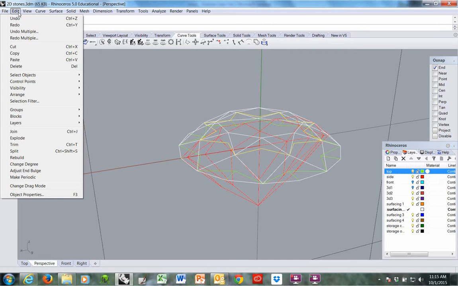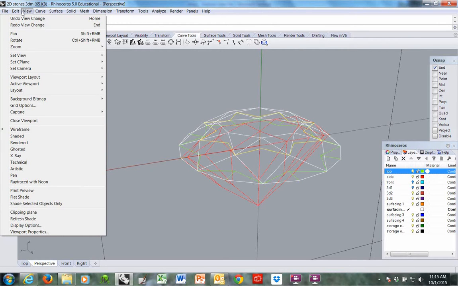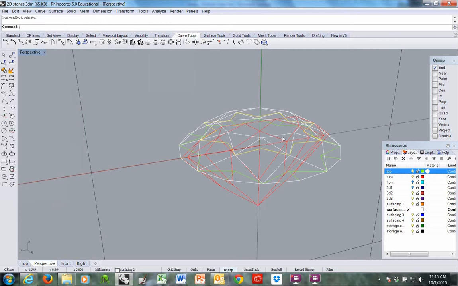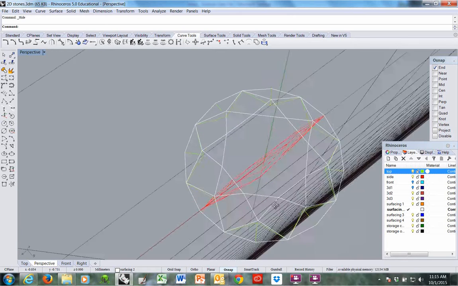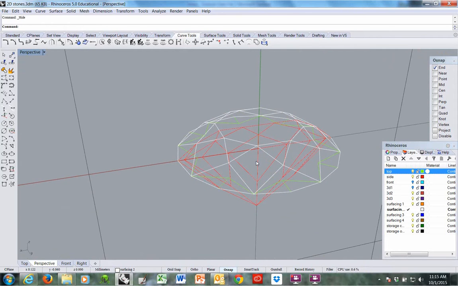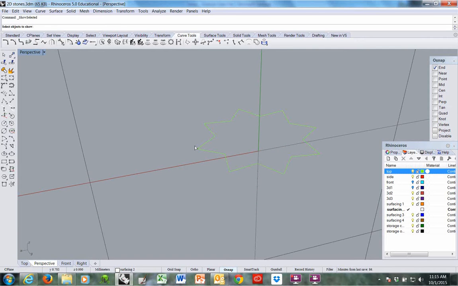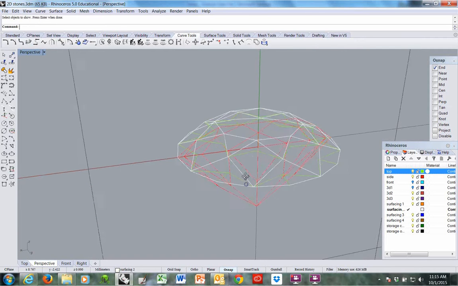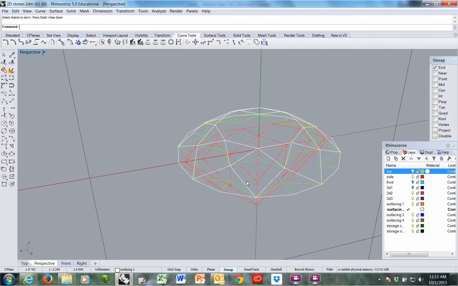I'm not sure where hide is on the menus. I never use it there. I use the keyboard shortcut, of course, which is Control H for hide. I can get that back whenever I want by going Control Shift H. Select objects to show, click, hit enter, and it's back. You'll notice that there's a similarity in that methodology between hide and group. Group was Control G, ungroup was Control Shift G, hide was Control H, unhide was Control Shift H. So, Control H.